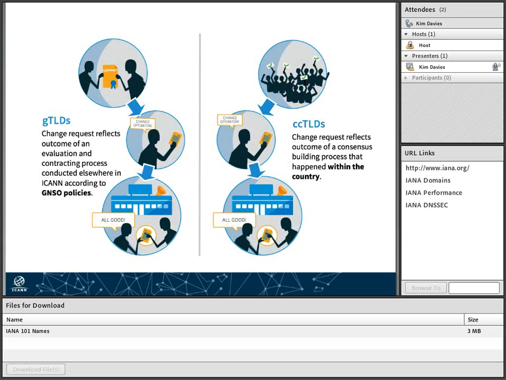So just to explain what that difference is, the GTLDs, we're talking here about .com, .net as some early examples. Newer examples might be .music, .ninja. There's literally hundreds of them. These requests for GTLDs are governed by ICANN's policies and a contracting process associated with that.